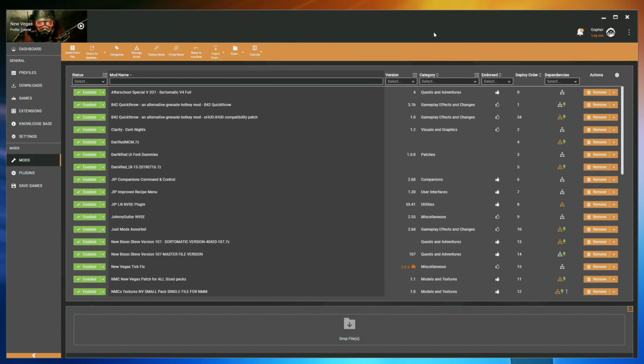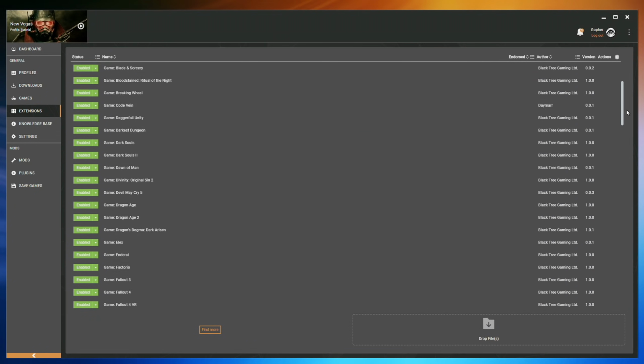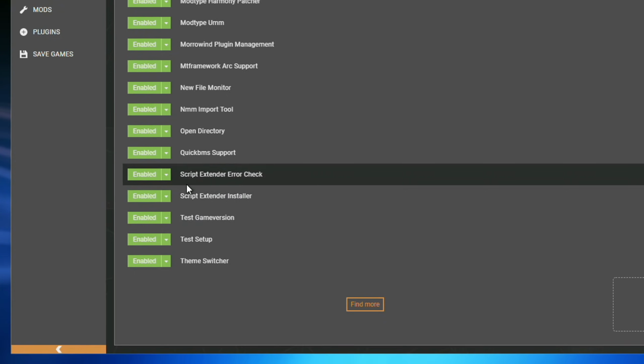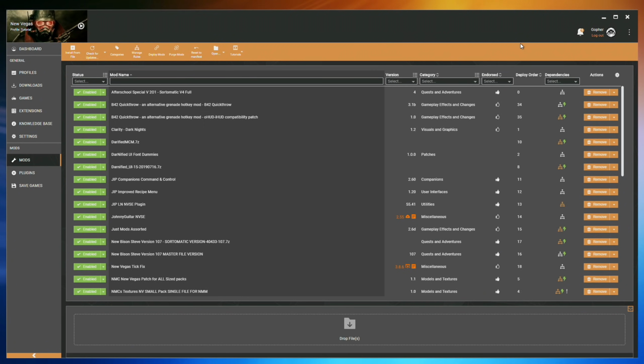This extension comes pre-installed with the latest version of Vortex, and you can check it's enabled by going to Extensions and scrolling down until you find Script Extender Installer. Just make sure this is enabled, and you're pretty much ready to go. In fact, if you boot up Vortex for a game where a script extender is available and you don't have it installed, it will pop up a notification basically telling you that.